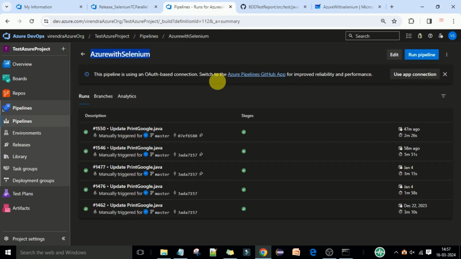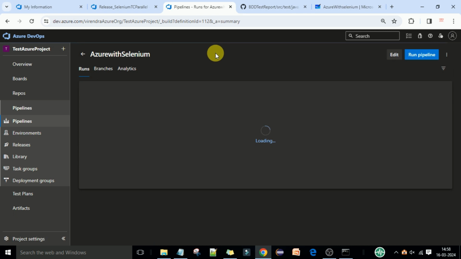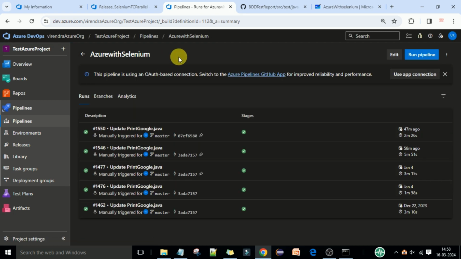First we have the build pipeline, for which you have created the build. We are referring to the Azure with Selenium pipeline. This is the build we are wrapping. This is the build pipeline Azure with Selenium, and I have executed the latest build, 1550.